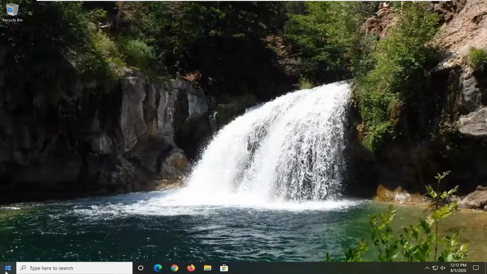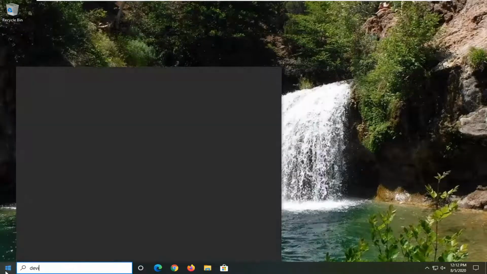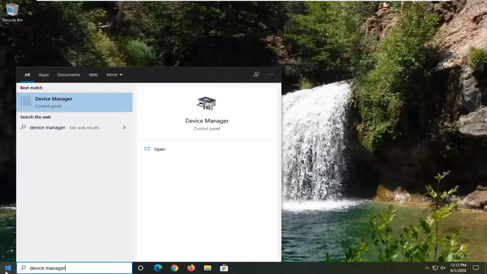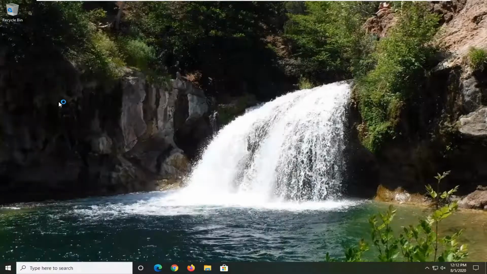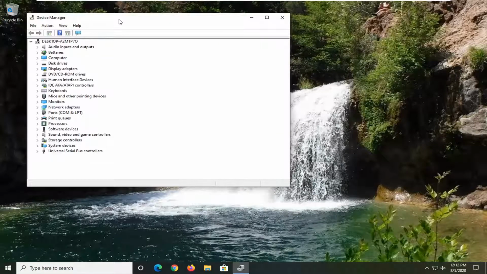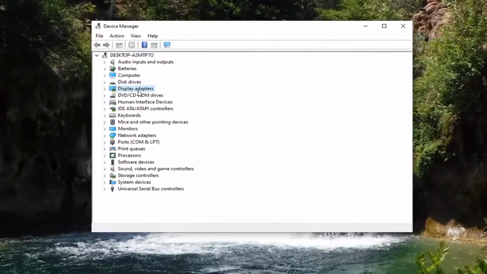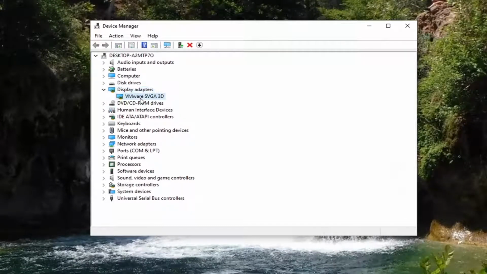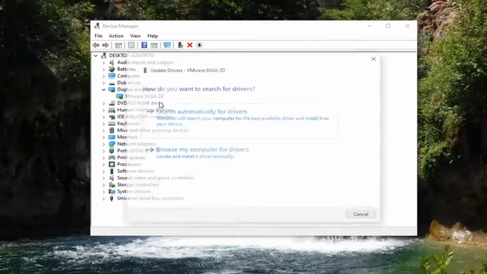We're going to start by opening up the Start menu, type in Device Manager. Best result should come back with Device Manager listed right above Control Panel. Go ahead and left click on that. You want to expand the display adapter section by double clicking on it, and then whatever display adapter is listed under here, you want to right click on it and select Update Driver.